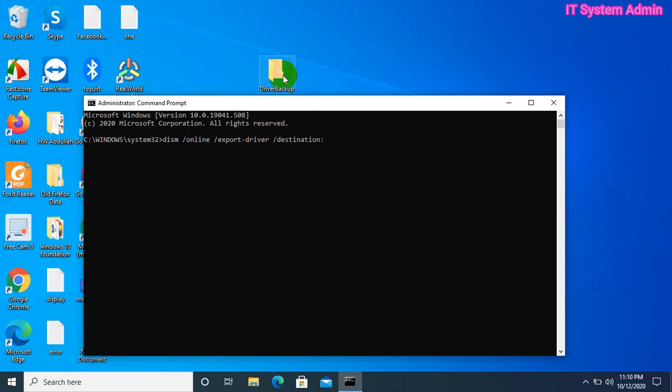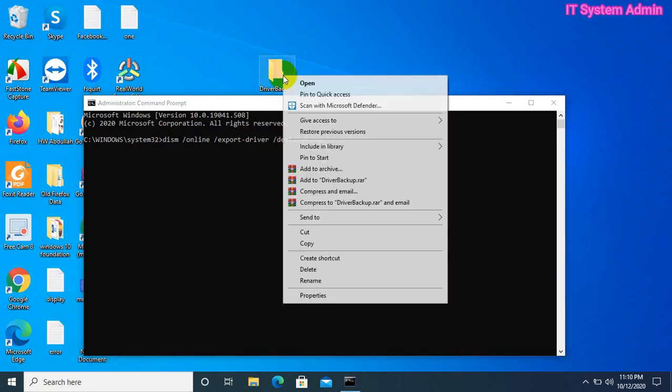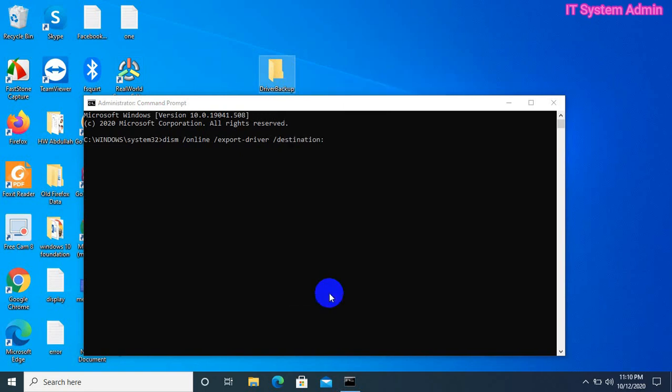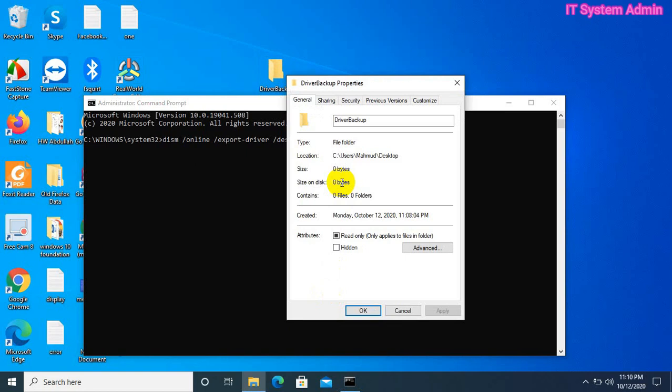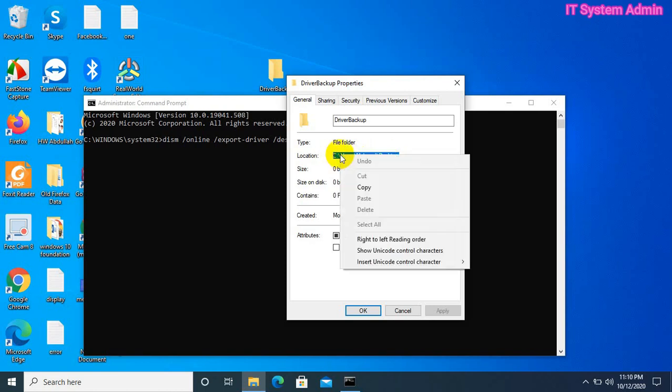colon. Right click the folder, click on properties. This is the path. I have given the command in the description, so you can use this command from the description of this video. Click on copy.